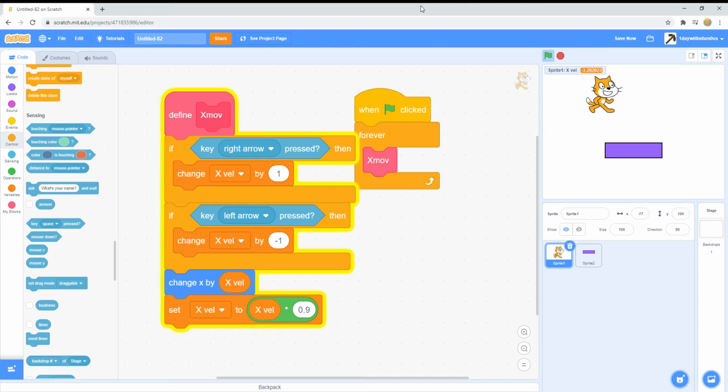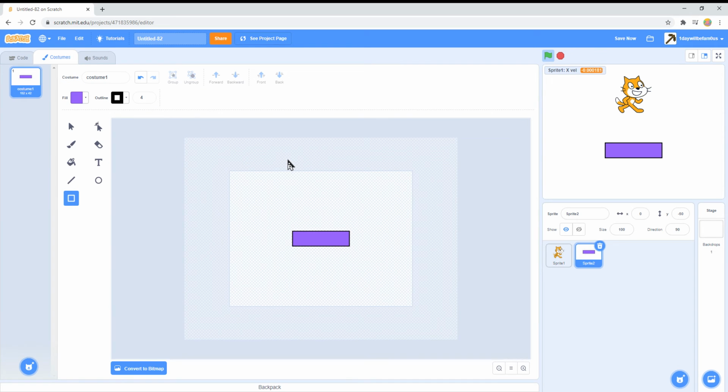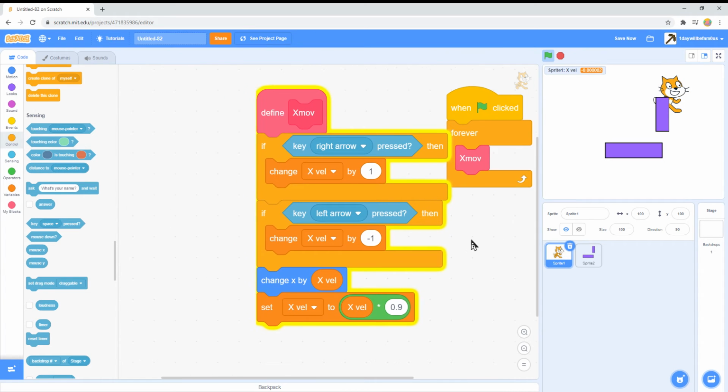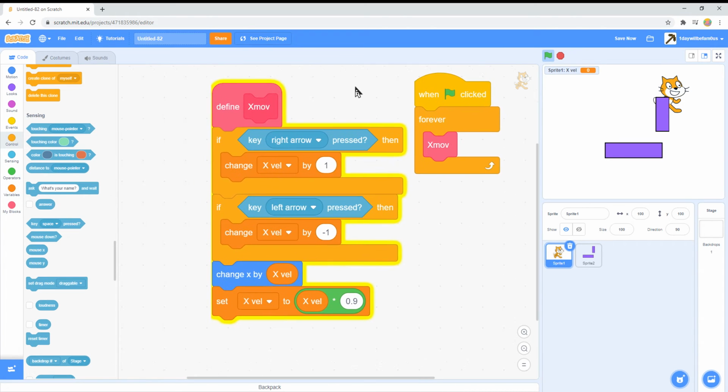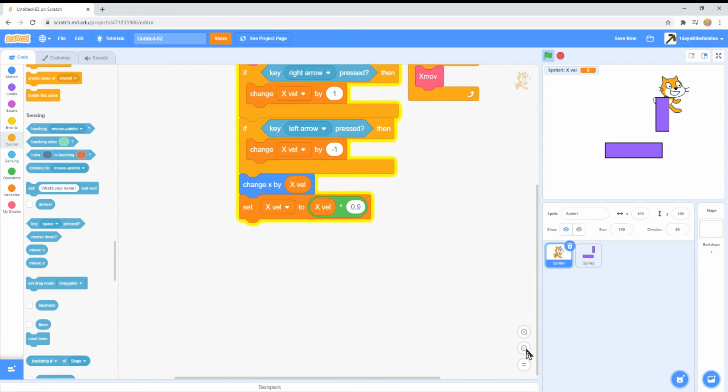So now, as you can see, we can move around. If I were to add in another cube or rectangle up there, though, we don't collide with it. That's an issue. Alright. So, how do we add collisions?